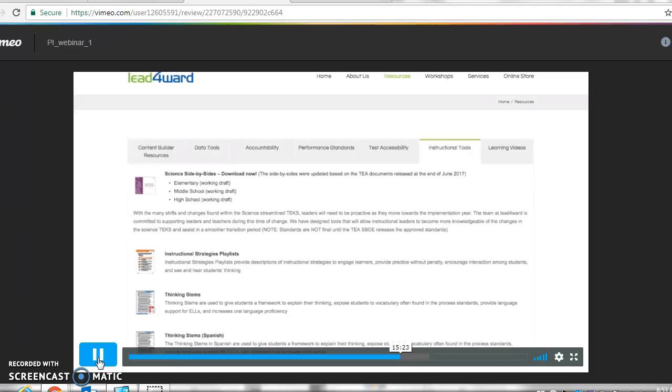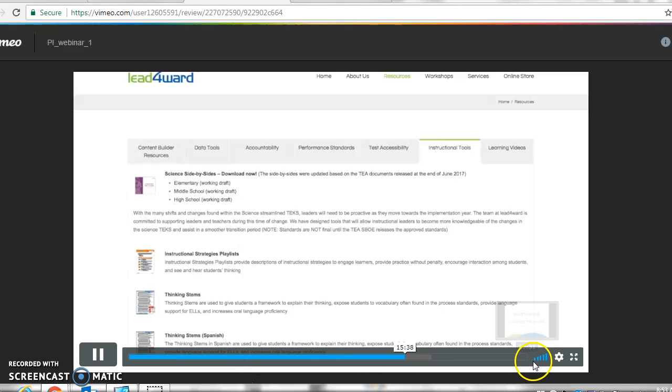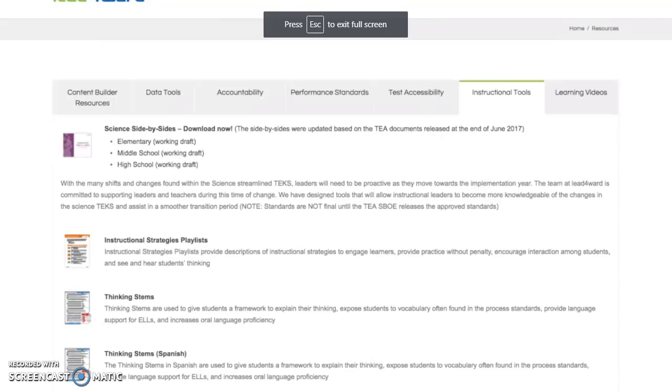If you're a science teacher, you're going to love our science side-by-sides. We'll take the current science standards and put them side by side with the streamlined science standards so you can see where there are any changes or reordering of the content. We want you to be super comfortable when it comes time to implement the streamlined science standards.